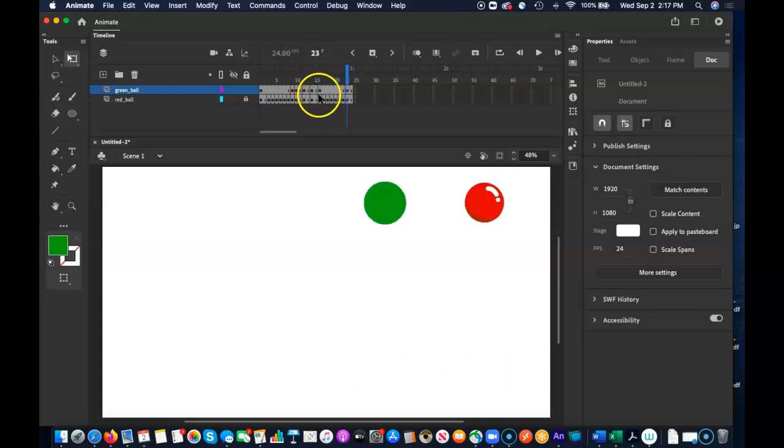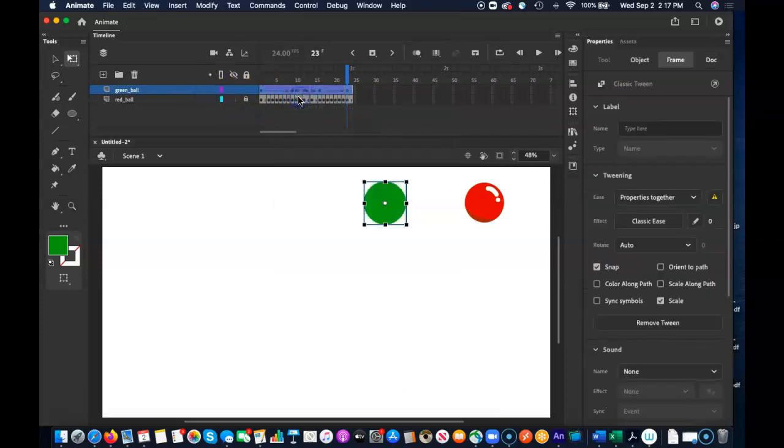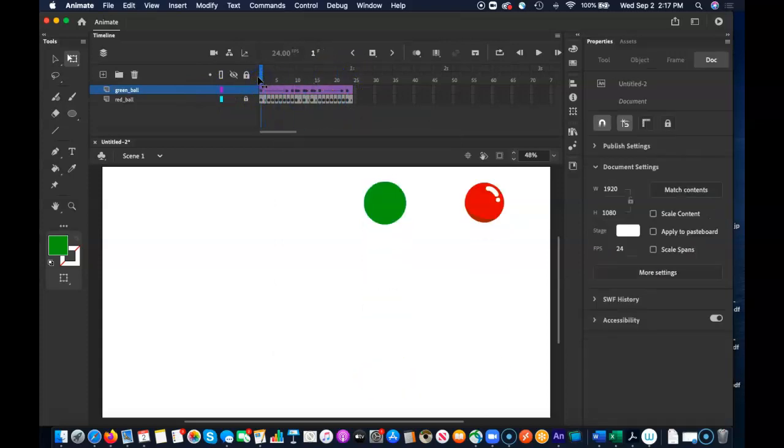Okay? Highlight the layer, right-click anywhere in the layer, apply the classic tween. Pressing the enter on the keyboard to play. You'll notice that the green ball doesn't have the same acceleration and deceleration. It doesn't feel quite as organic as the red ball, because we kind of built it in when we were doing it. We built in the acceleration and the deceleration when it went back up in the air, and we altered the timing a little bit.